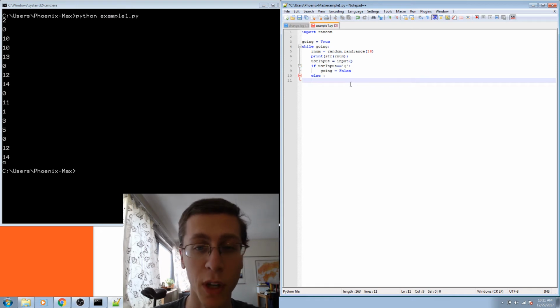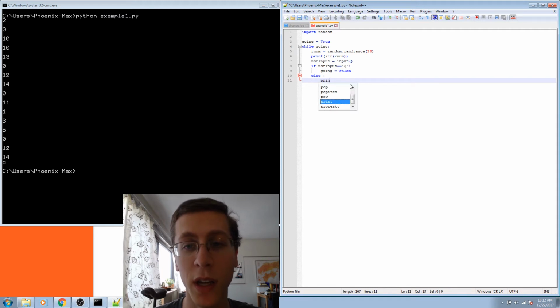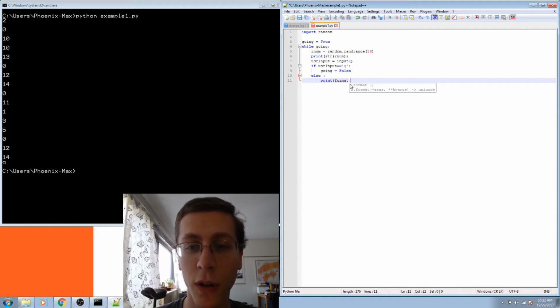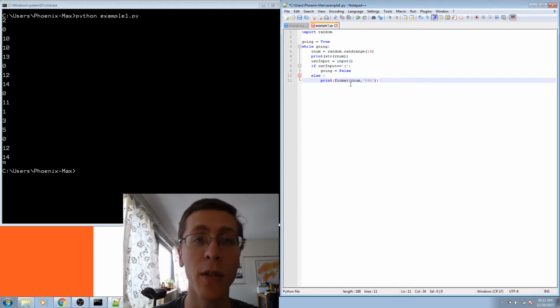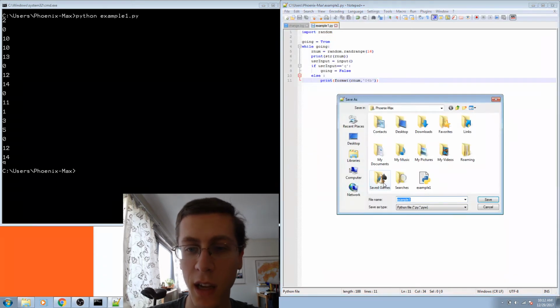So if I don't type a Q, well then it could go ahead and tell me the binary representation of that number. So it could print, and here I'll use the function called format, and I'll specify the number, rnum, and the way I want it formatted. Format strings are covered in the documentation, but for now it's enough to know that if I type 04b, that'll give me the binary representation with 4 digits, which is appropriate for a number from 0 to 15 inclusive. Okay, now let's save that, and in fact, let's go ahead and save it as, and call it example2.